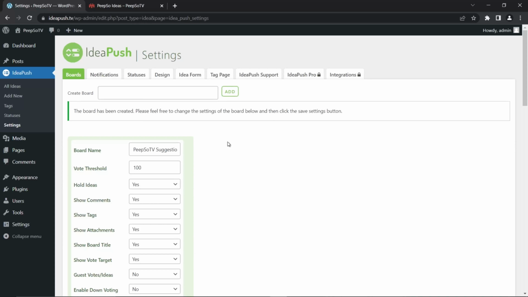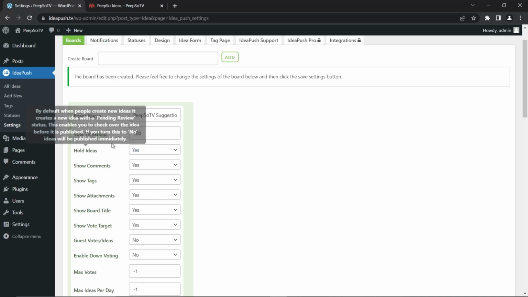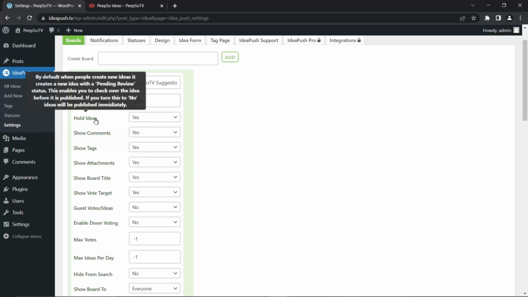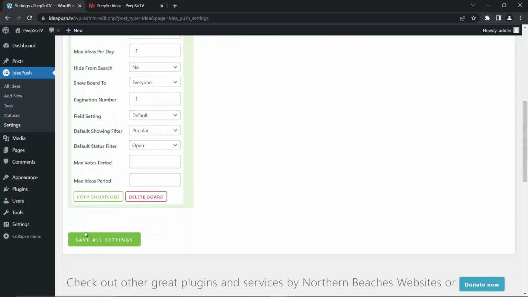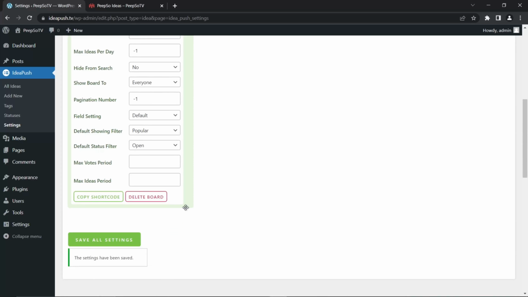Now you will have all of these options, and I only recommend to disable hold ideas, because that simply means whenever someone posts a suggestion or an idea, you as an administrator will have to approve them. With this option disabled, all of the suggestions will be published immediately. Let's save all the settings.